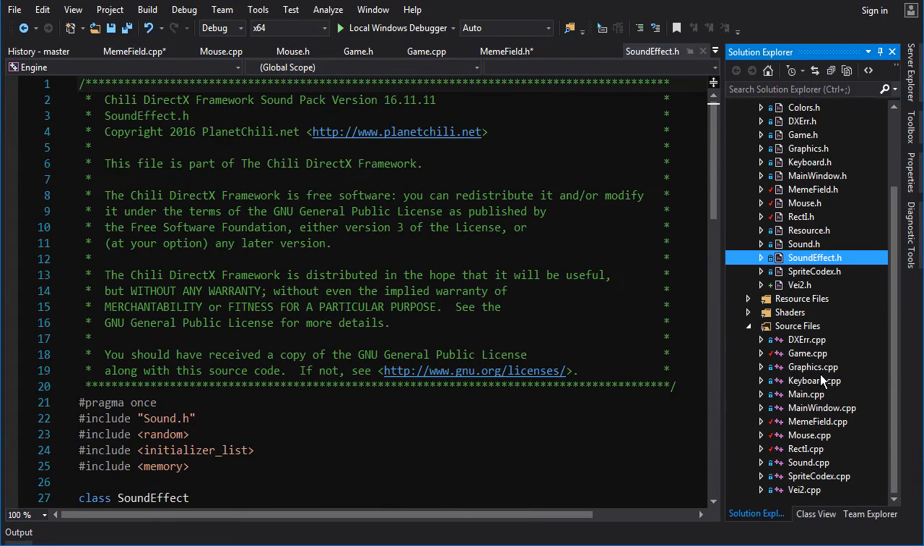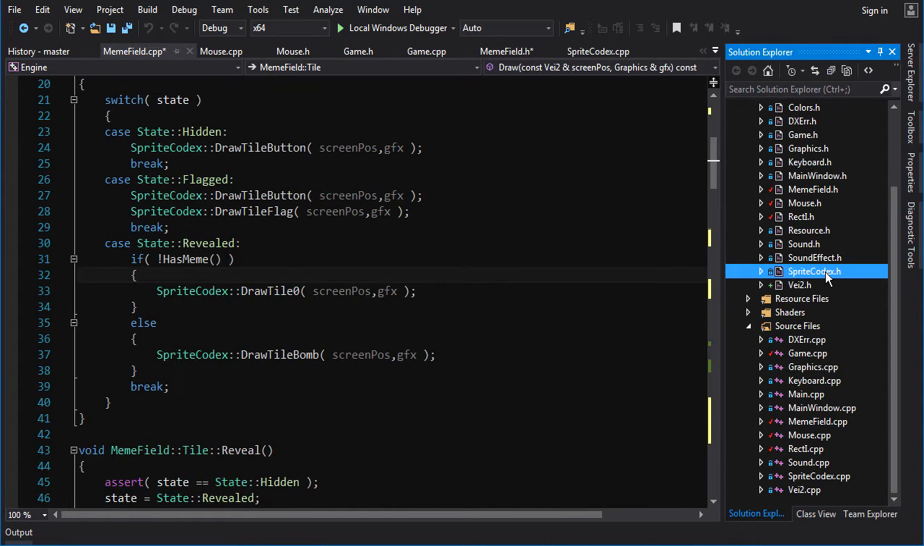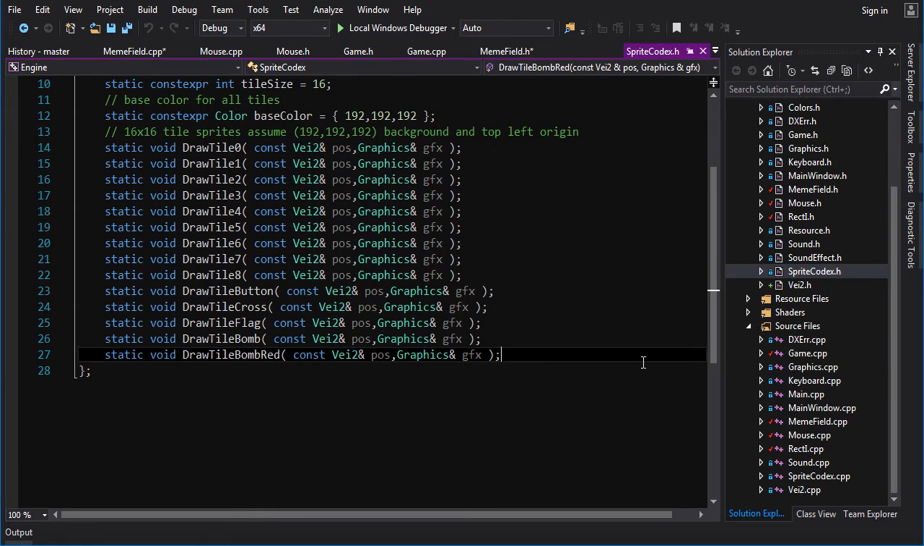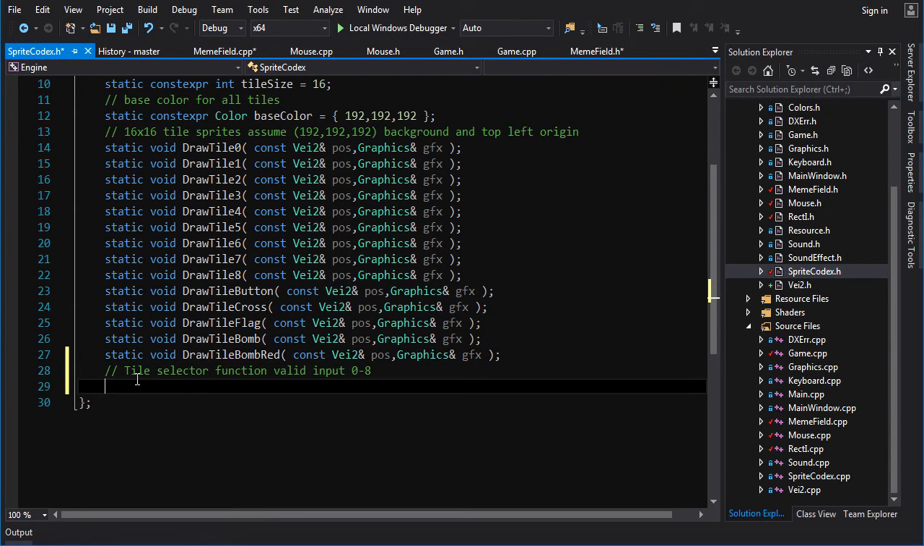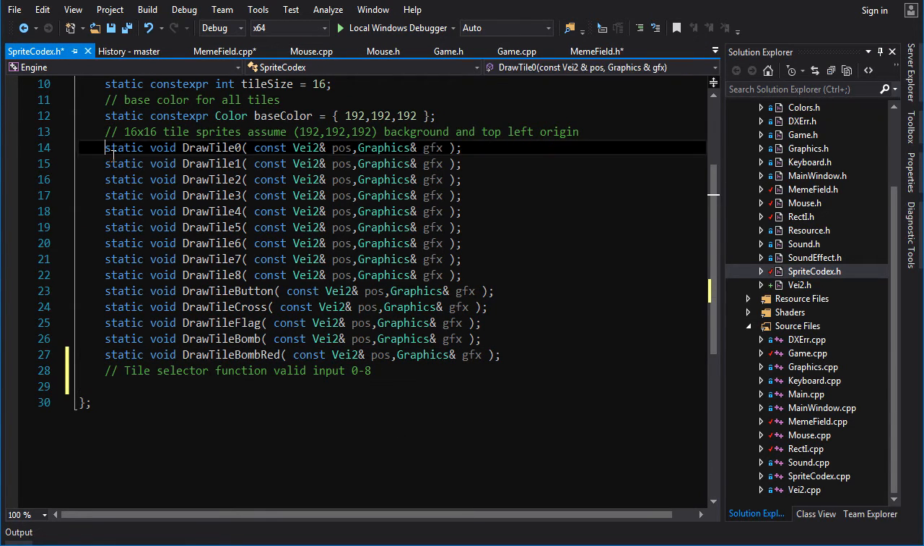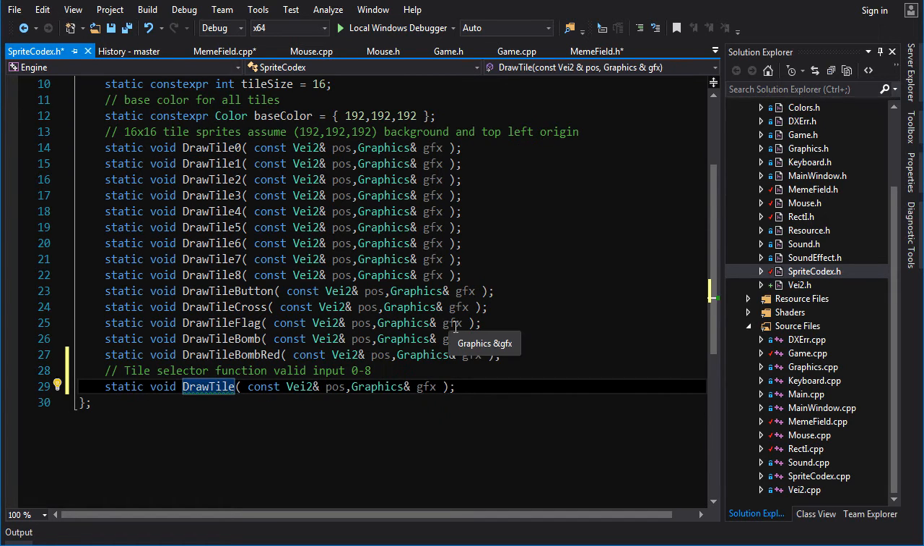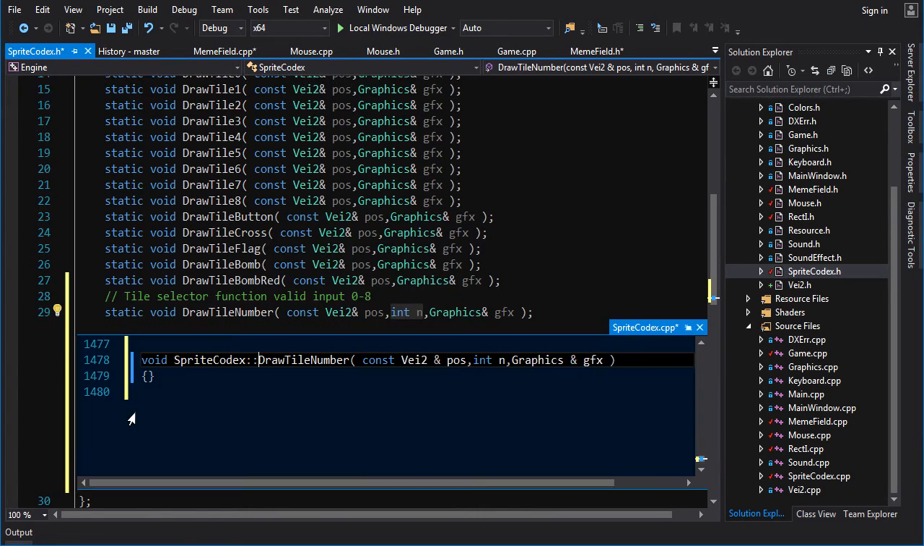Well, let's expand. Let's go to sprite codex here. Let's add another function here. So we're going to have a tile selector function, and this one is going to be much similar to these guys here. It's going to be draw tile, and I'm going to call it draw tile number, v2 for position, int n for number, and then graphics gfx. And what this one is going to do is you pass it in a number, and it will select one of these guys to draw. So we go create definition of that in spritecodex.cpp.